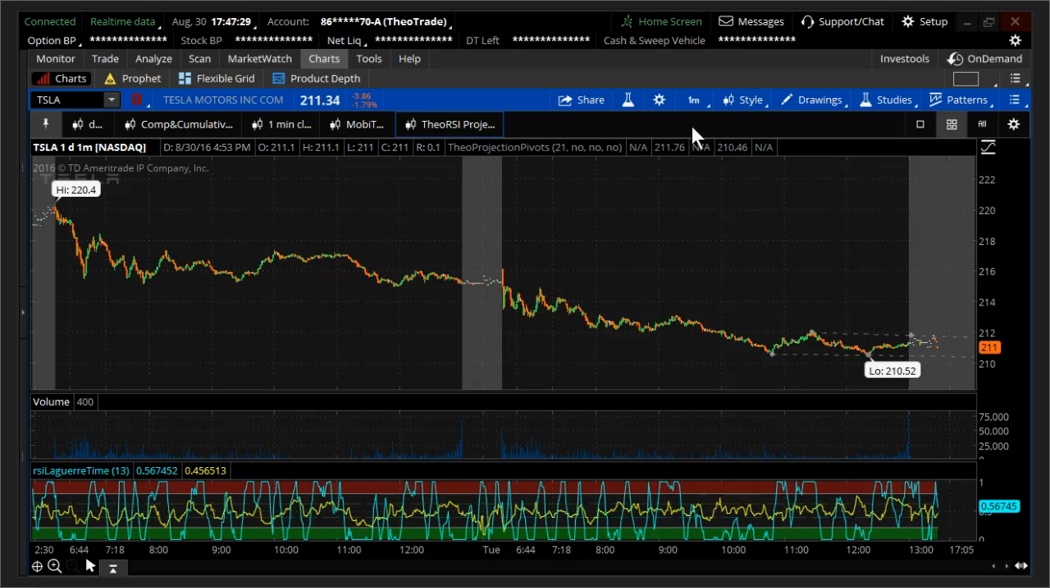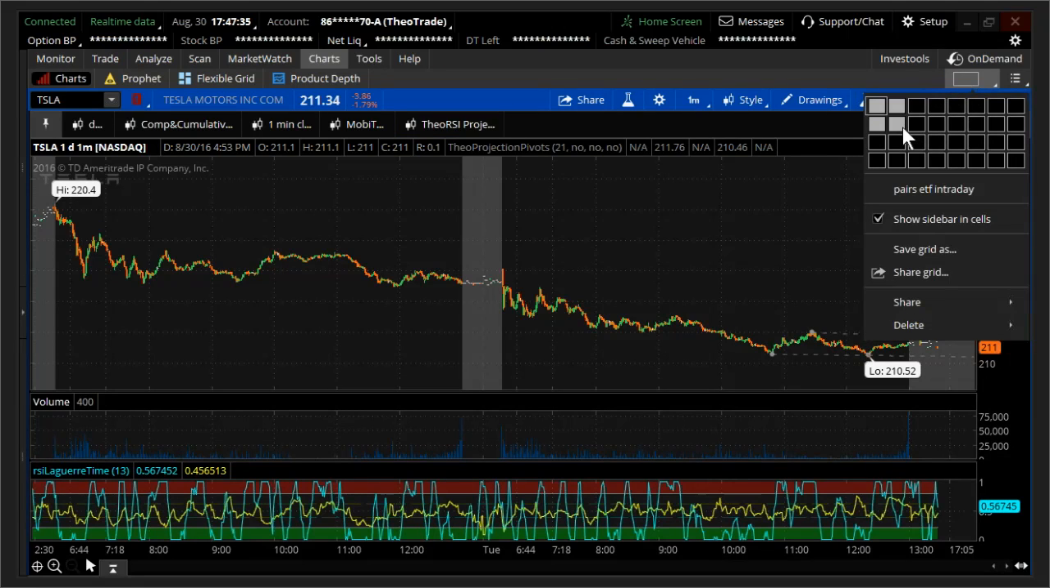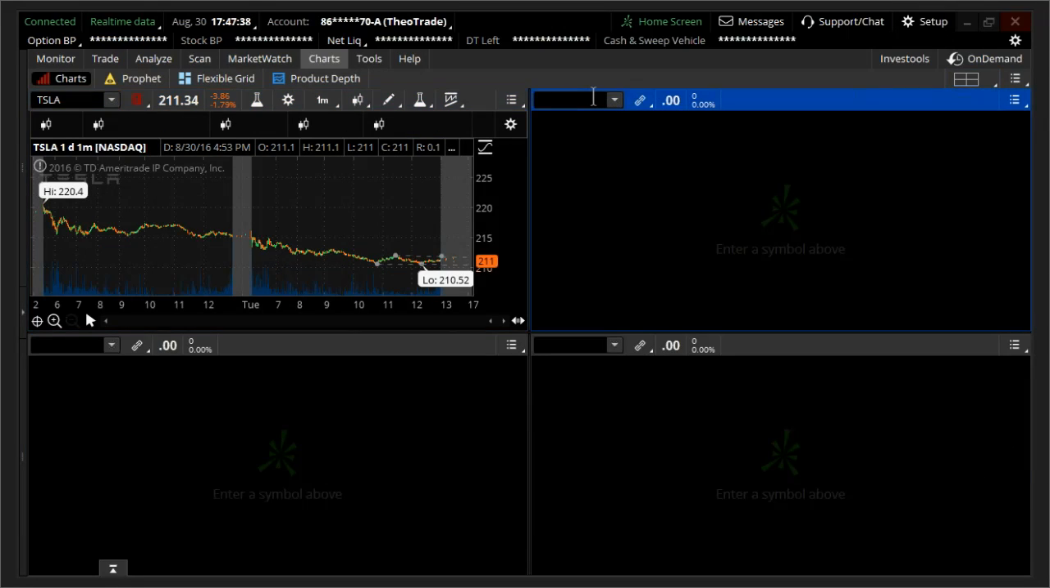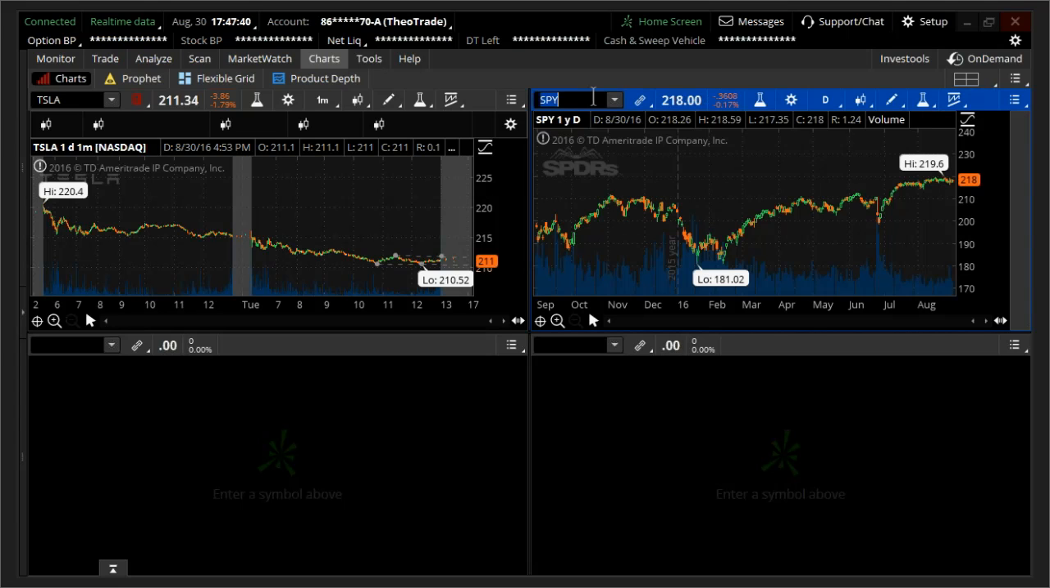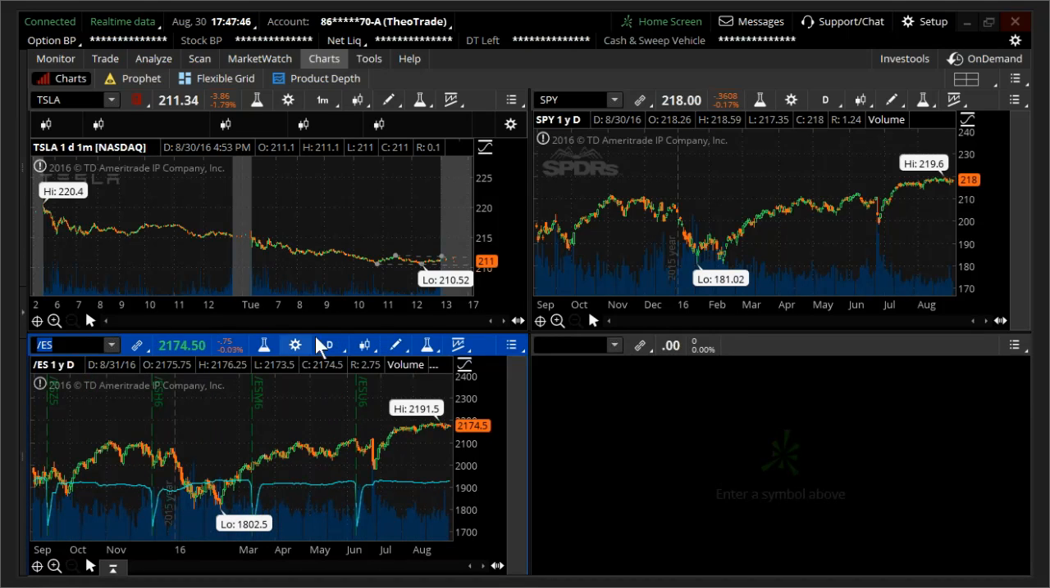And if you have multiple monitors or a grid of charts, if I open up an entire grid and type in the spiders here, and what else do you want to put in there? We have Tesla, the spiders, and the S&P futures.